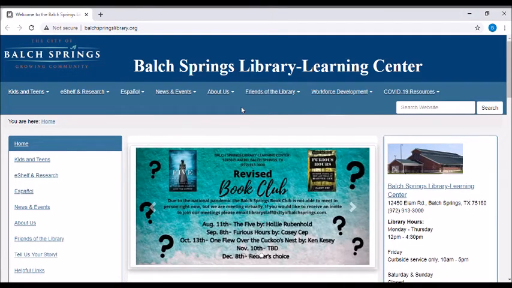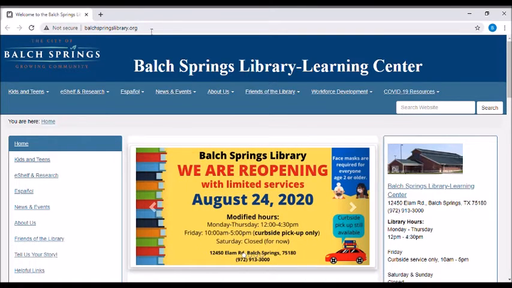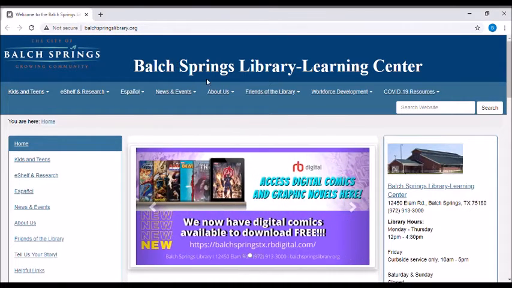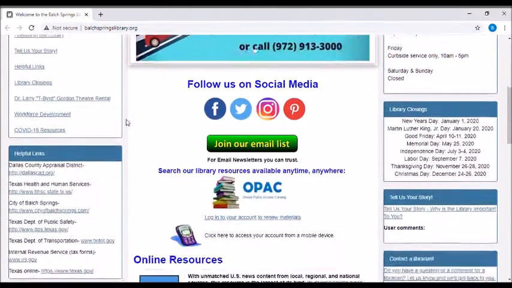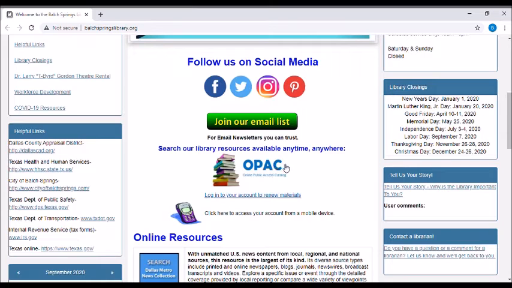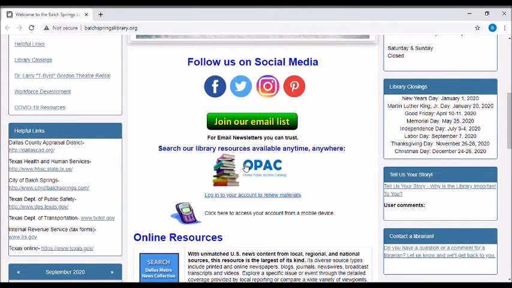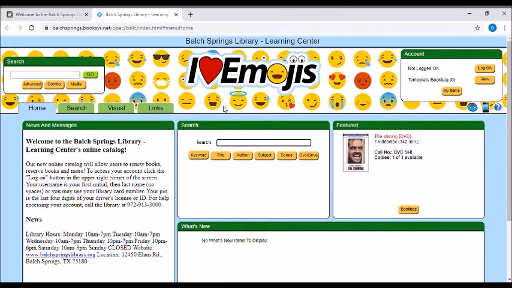The first thing that you'll want to do is go over to balchspringslibrary.org, and we are here on the Balch Springs Library homepage. About halfway down is OPAC, which is our catalog of items. So you'll go ahead and click on that, and that will bring you to the Balch Springs Library item catalog.